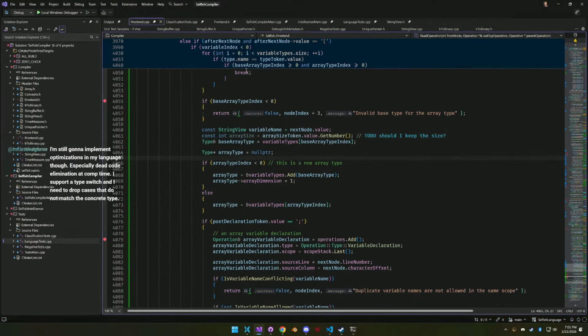Single implement optimization. Type switch is cute, nice.